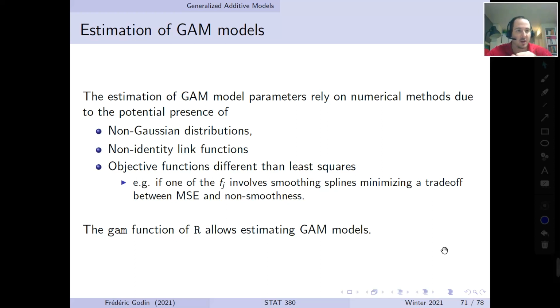Well, first, we often have to deal with non-Gaussian distributions, which are harder to estimate. If the link function is not the identity function, this is even harder to estimate. And then sometimes there are different objective functions which differ from least squares. Let's say for the GAM model, we have a different fj for each of the predictors xj in the model. So maybe for one of the fj's, we might want to fit a cubic spline through smoothing splines instead of regular interpolation splines. In that case, you might have a different objective function to fit the various fj's, and having objective functions which differ from least squares generates additional difficulty in the estimation procedure.